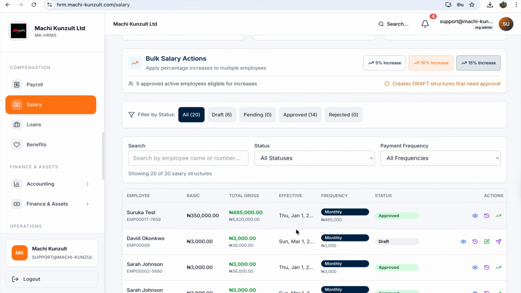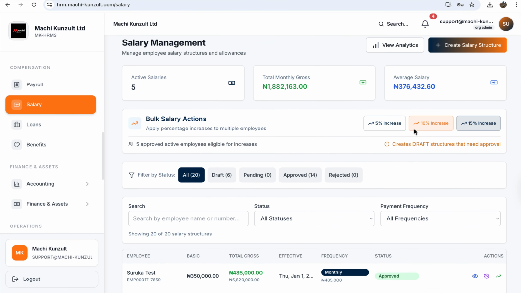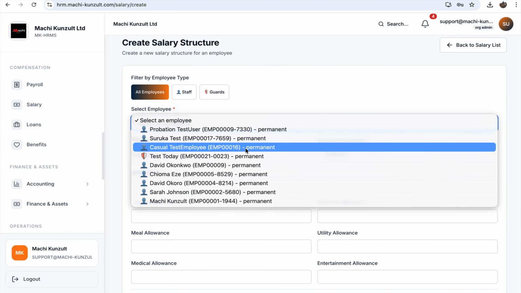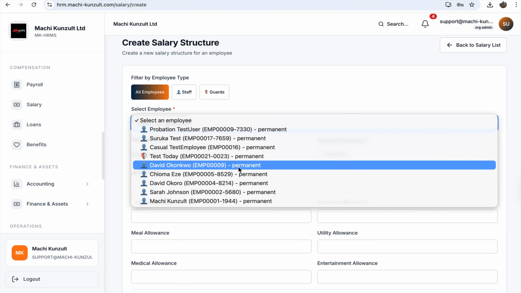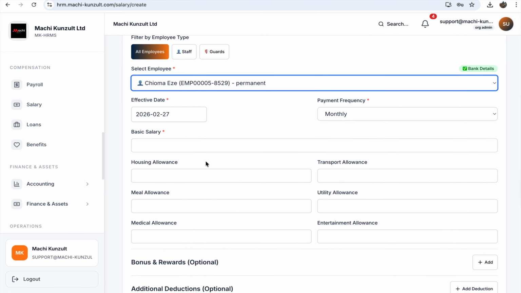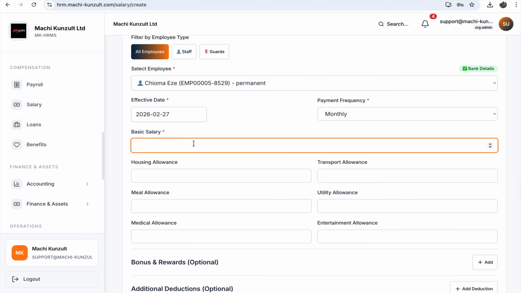So here is a new update in the salary structure. When defining a salary structure, you have different types of deduction optimization which you can do. If I select the name of an employee, I can define the basic salary, which is compulsory. Let's say 450,123. These others are not compulsory and can be left behind.